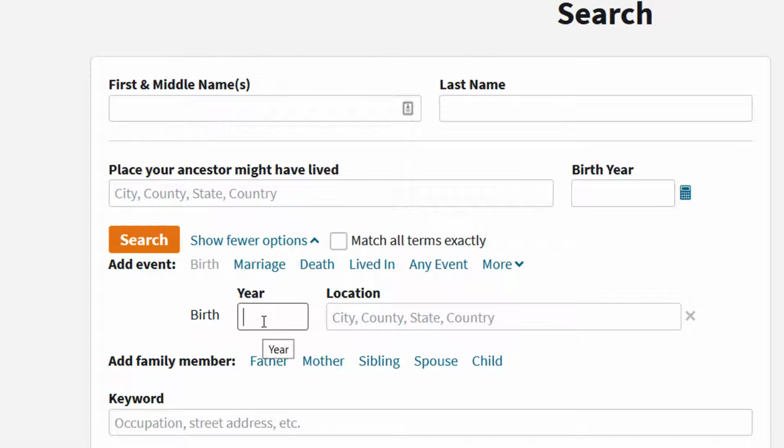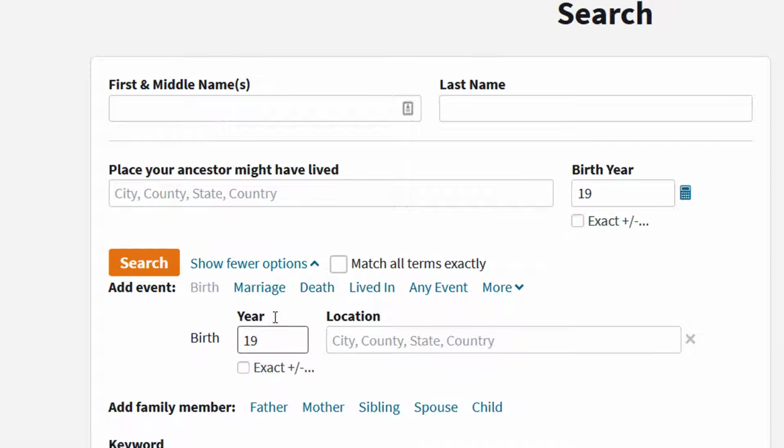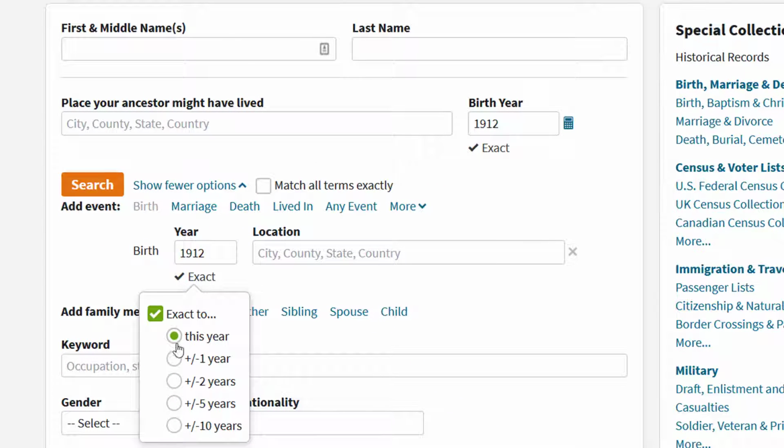You can add a year or location to life events. You don't need to include both. Just knowing an approximate date for one of these events can help you locate your family member more quickly. If you're not sure of the exact date, you can leave it blank, or you can choose to broaden the search all the way to plus or minus 10 years of the date that you enter. So if you click here on exact, you can click all the way down to plus or minus 10 years of that date. So if you're not sure of the date, but you have kind of a guess, that might be a good option for you.